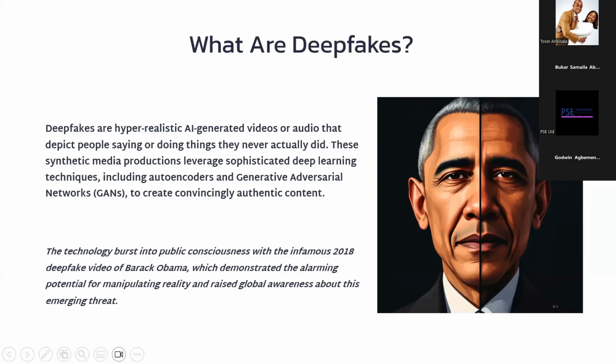To US citizens about a particular information. So the technology, there's a statement down there, let me read it. The technology burst into public consciousness with the infamous 2018 deepfake video of Barack Obama, which demonstrated the alarming potential of manipulating reality and raised global awareness about this emerging threat.